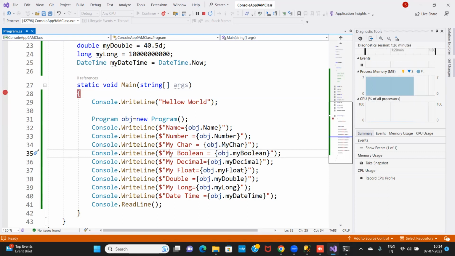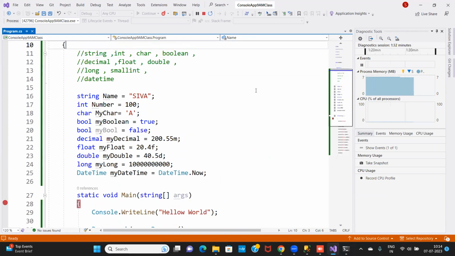So how to create any property or any value here? This is the syntax: a data type, then a variable name, and then a value. Like that, I have to declare and assign a value to this variable. We can call it a variable, we can call it a property. Both are the same. Don't get confused by the names.